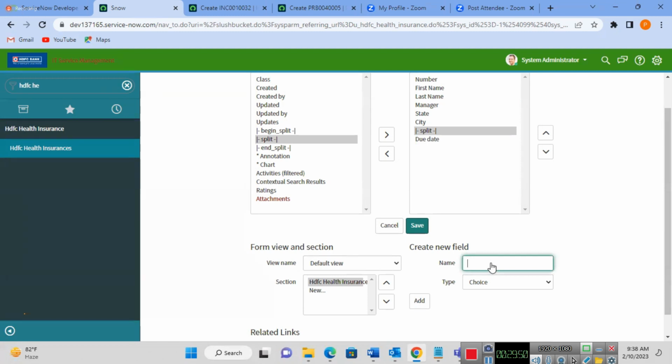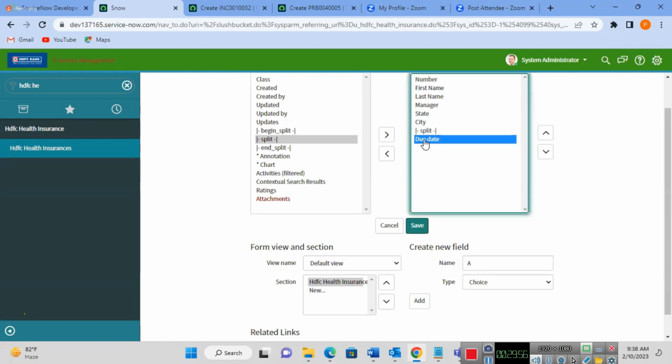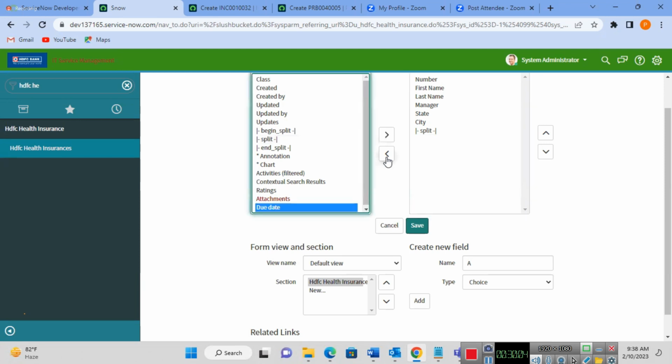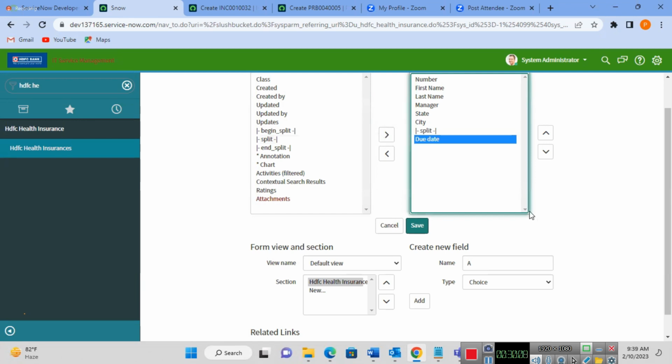Mobile number. So this is the choice, right? So I need the due date as a date and time field. Okay. I'm removing this one. We will change it later. I will tell you how we can change it.